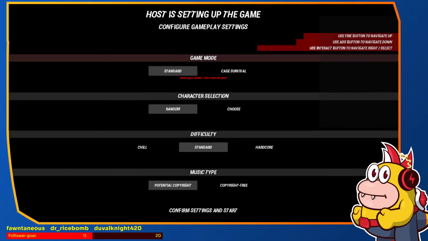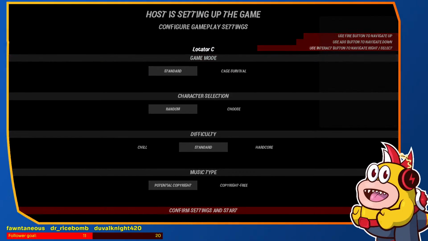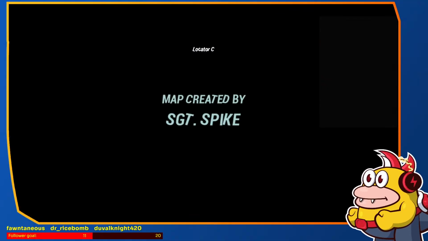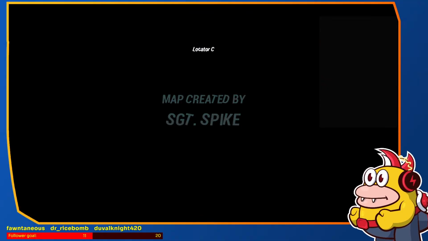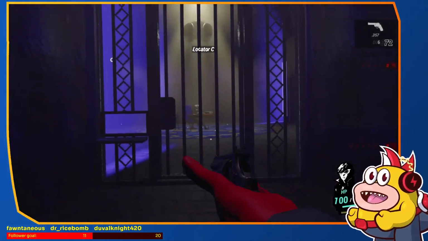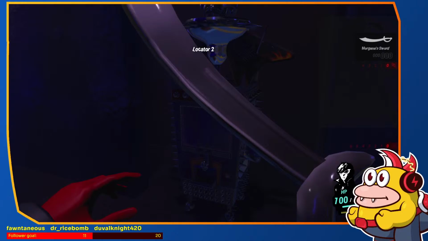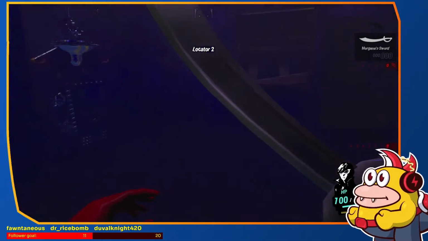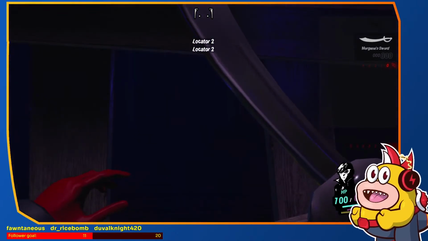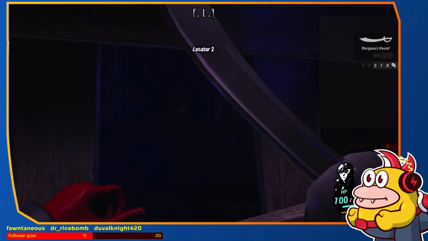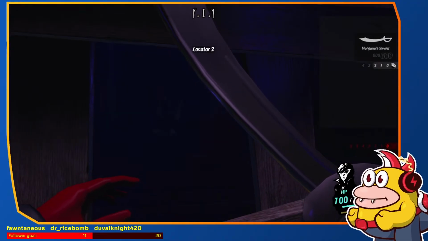Why is this taking so long to load? Oh my god. Okay, so we are in locator 2 at the moment. So all of the zombies should only spawn at this window here. They are indeed.